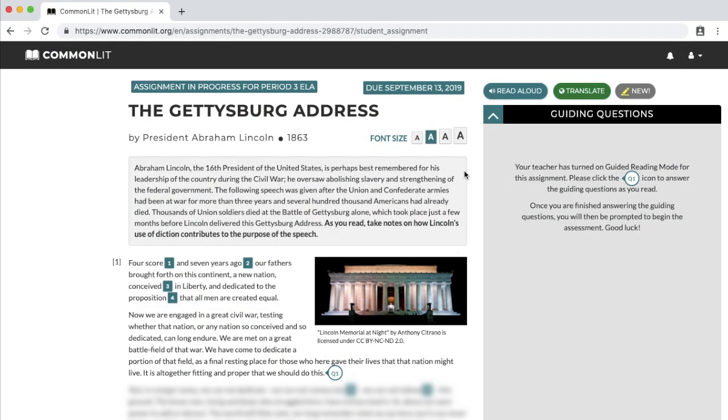Above the questions panel, you'll see our student accessibility tools. This set of tools includes Read Aloud, Translate, and Annotations. To hear parts or all of the text read out loud, click the Read Aloud button. Then, click the Play button to hear text read from the beginning.